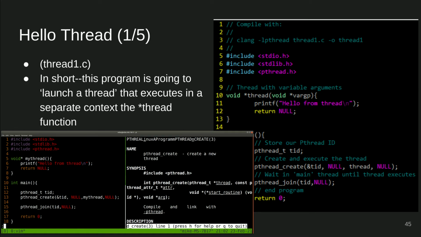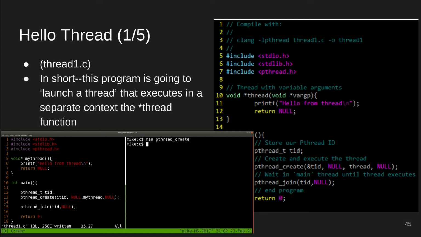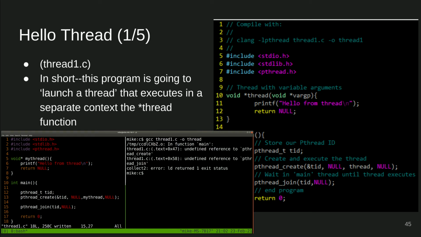So I'll show you a visual of that in a moment, but let's go ahead and compile this and make sure it runs. I'm going to run Clang. I'm going to try to compile this like we normally do. Here, I'll use GCC. It doesn't really matter. But it's going to give us an error message here. It says undefined reference to pthread create, undefined reference to pthread join.